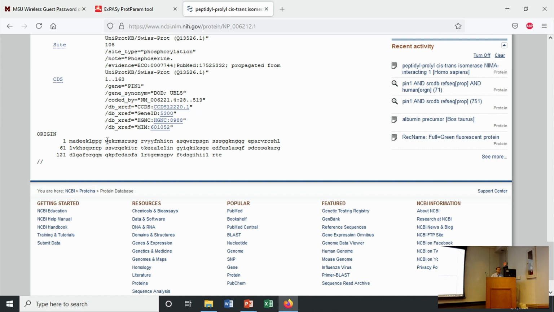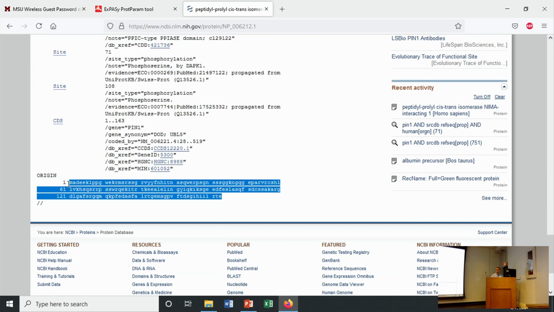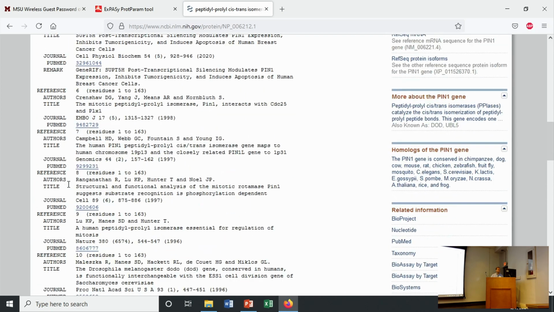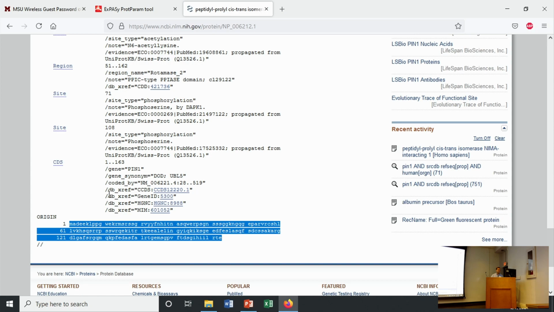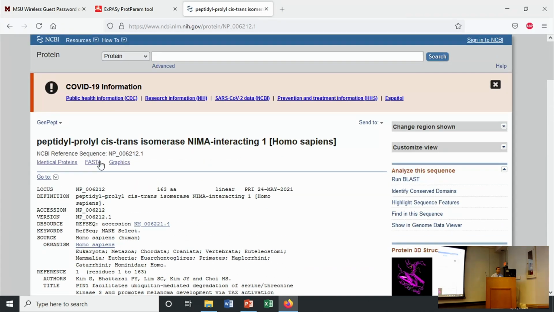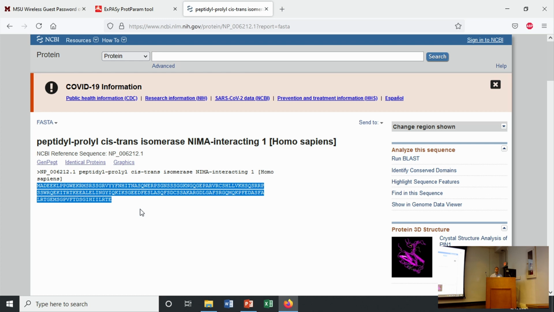And then once again, if you scroll down, this is much shorter, but at the end, it gives me the sequence. And if I really want the sequence, I don't want to have to cut out all this, you know, the 161, et cetera. I can click on FASTA, and that should just highlight the sequence in all caps that I could just paste right into ProtParam.